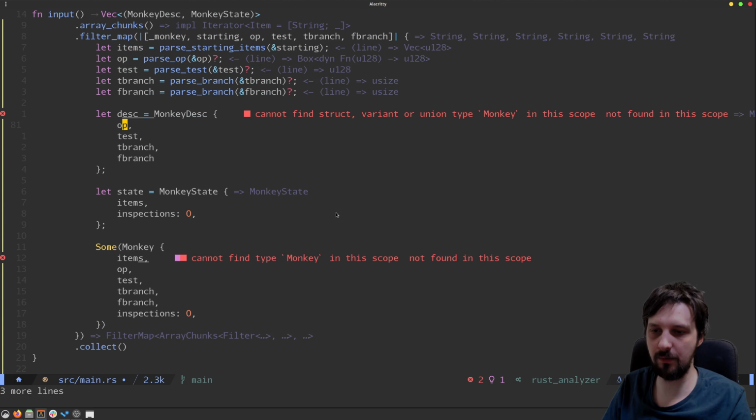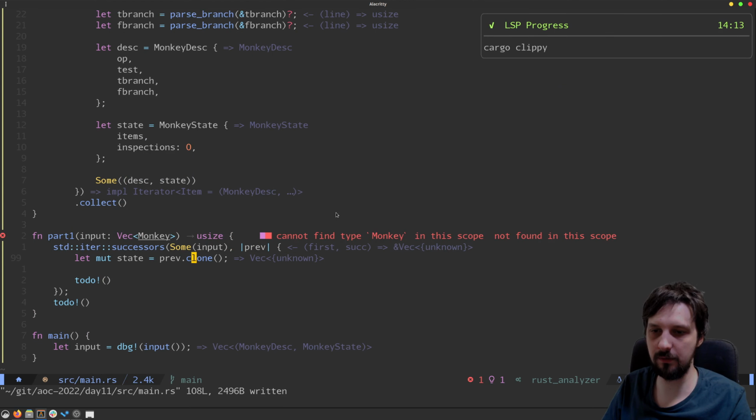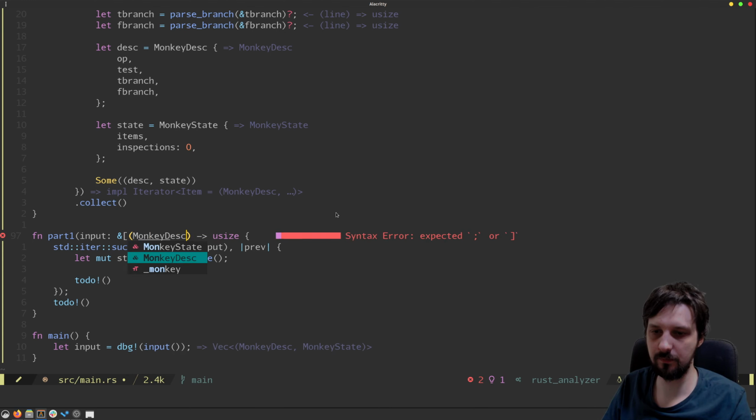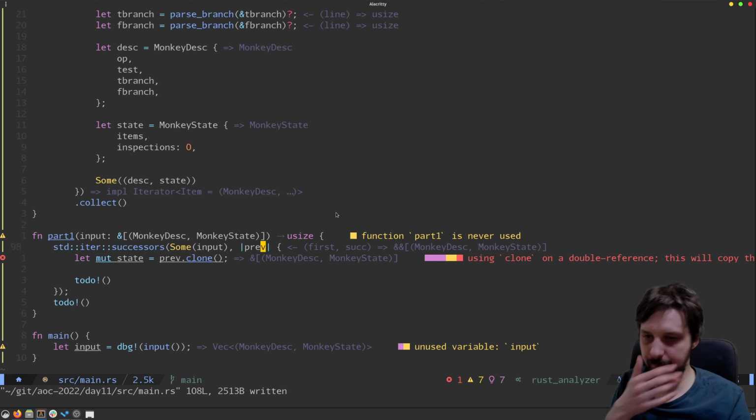Like this, and now we return description and state. So after all, it's not so difficult to handle. This vector over, let's make it this. Okay, so what we'll do here.